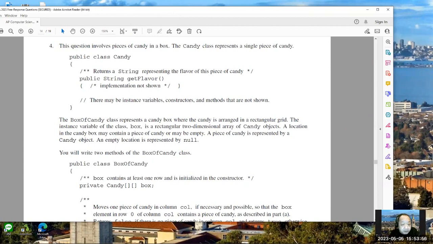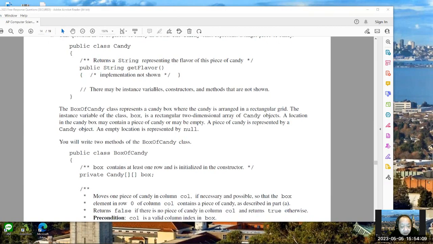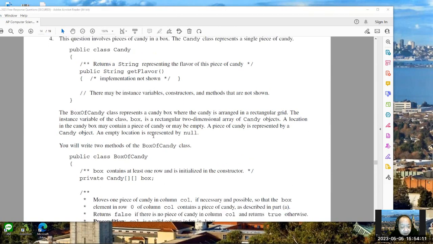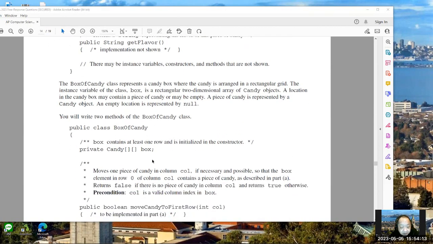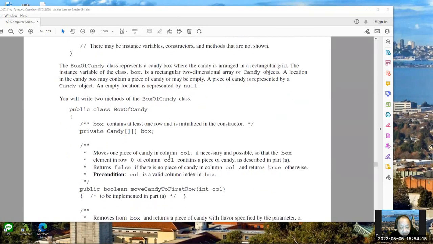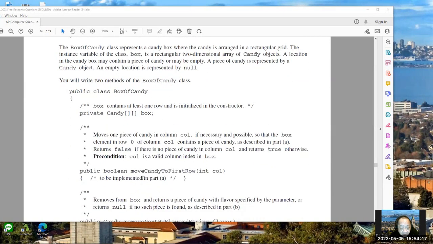Now let's look at problem 4, okay? Problem 4, we have a piece of candy in the box. A Candy class represents a single piece of candy, okay, whatever, there's a flavor. I think this looks like an interface, okay? So there's a box of candy. So there's a two-dimensional array with the candies. It's row and column. Okay, so Boolean function.